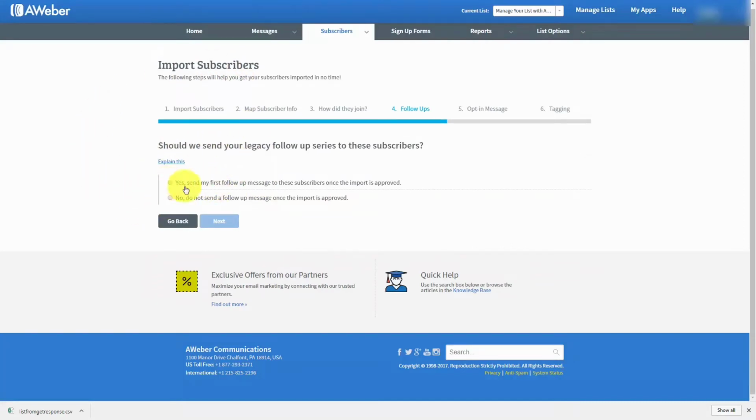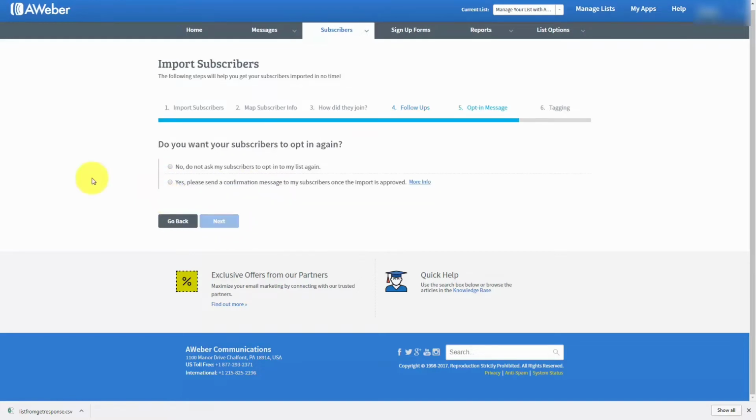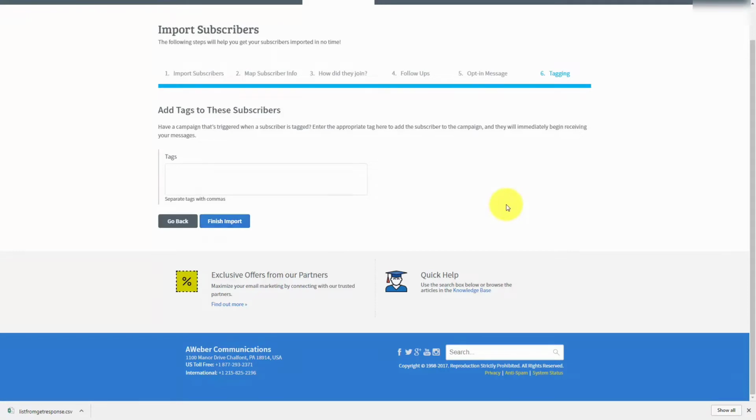Now, Aweber will ask if you want to have a follow-up message sent or not. In this particular case, we're not going to have one sent, but you can opt to have one sent if that is what you want to do with these subscribers. We're going to click No, and then click Next. Now you can decide whether or not you want your subscribers to opt in again. In this particular case, we're going to say no, and then click Next.